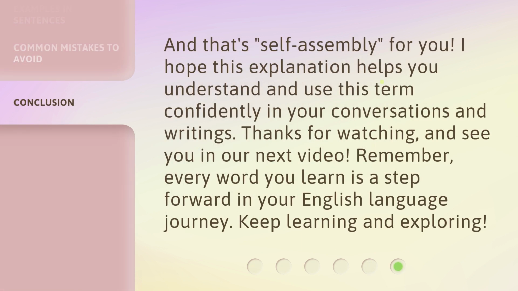And that's self-assembly for you. I hope this explanation helps you understand and use this term confidently in your conversations and writings.